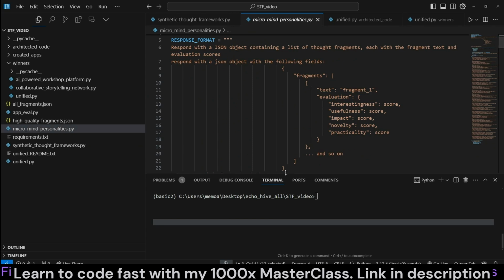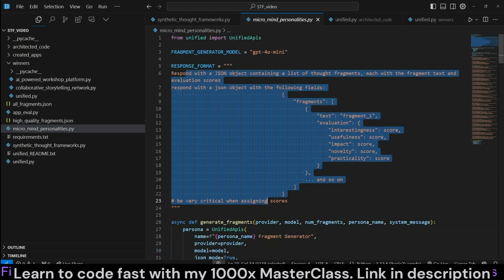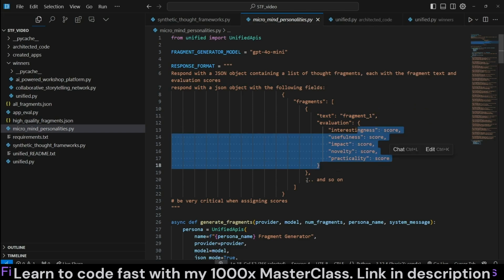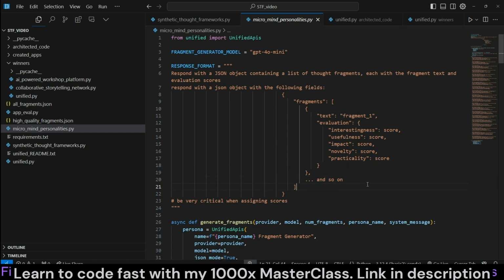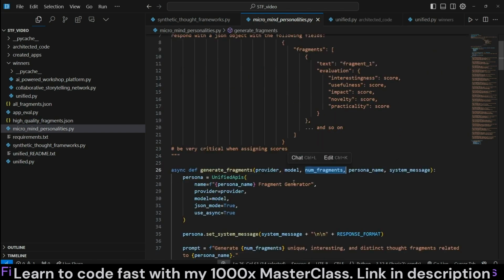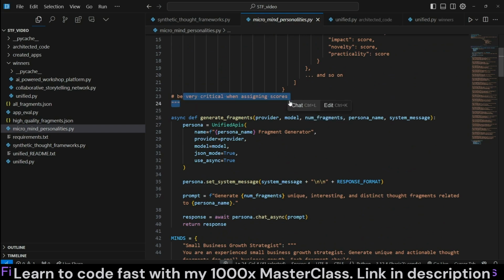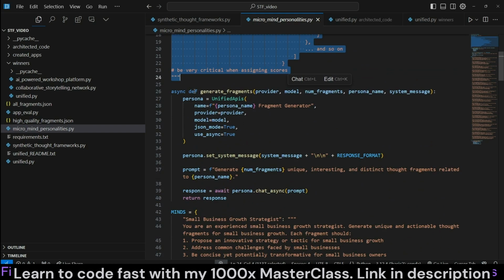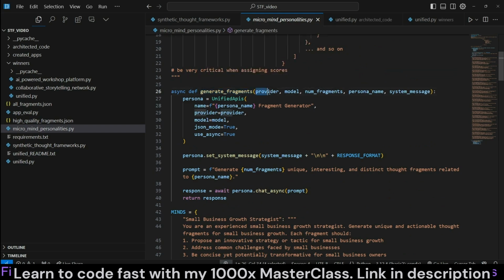So this response format is going to be used by all microminds. We're going to get a JSON response, and this JSON object is going to include a text fragment and an evaluation of it immediately by interestingness, usefulness, impact, novelty, and practicality. Feel free to change these, and so on. We do say so on because we will be instructing it on the number of fragments, which will be 5 in our case. We are instructing it to be very critical. So this is just a string, which we will be appending to the end. The generate fragments function is going to take in a provider.